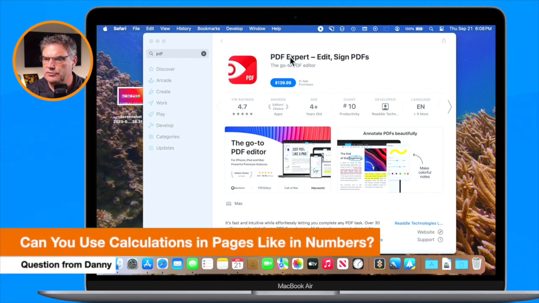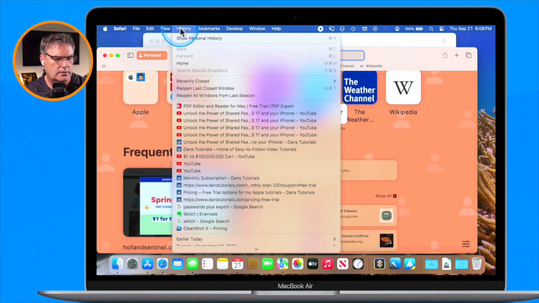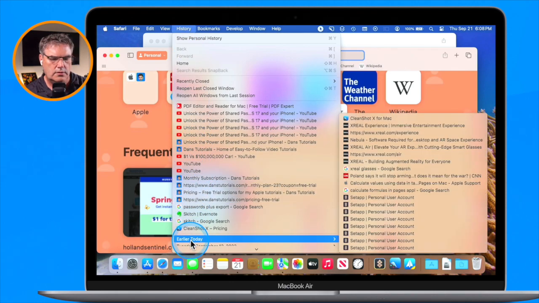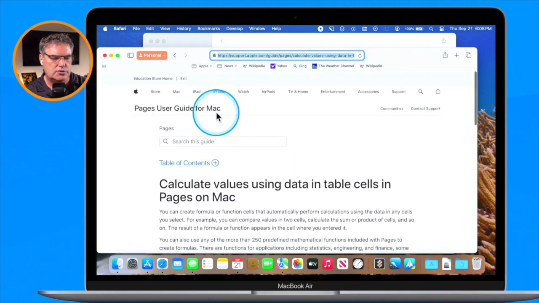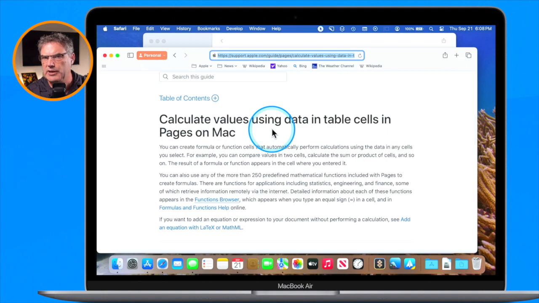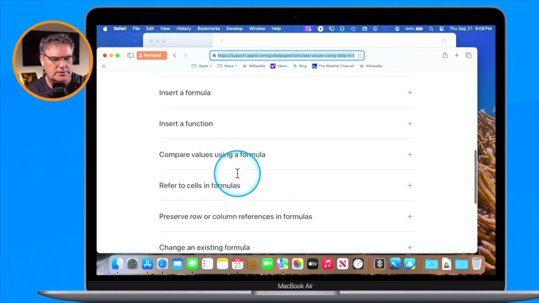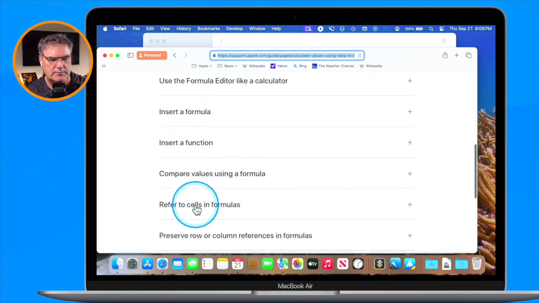And then, can you use calculations in Pages? Yes, you can. I had a page on that earlier today. So I would search for calculations in Pages, and then make sure you get to Apple's support. You're going to see that you have a lot of the same things. I don't know exactly if it has everything that Numbers does, but for the most part it will. I believe you can use formulas like you can in a spreadsheet in Numbers.